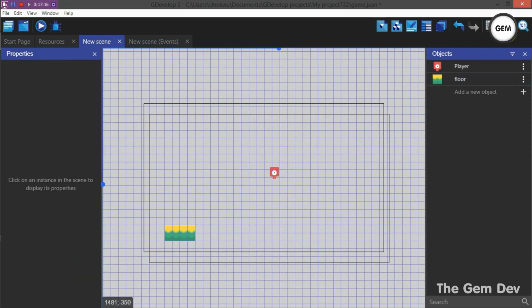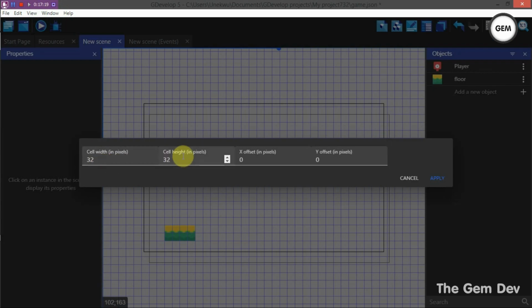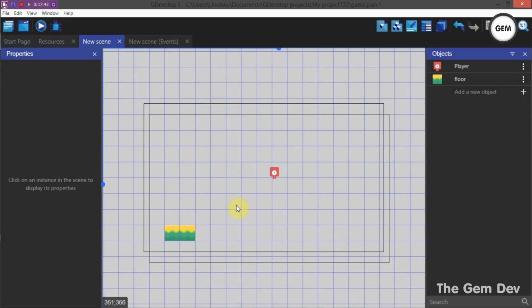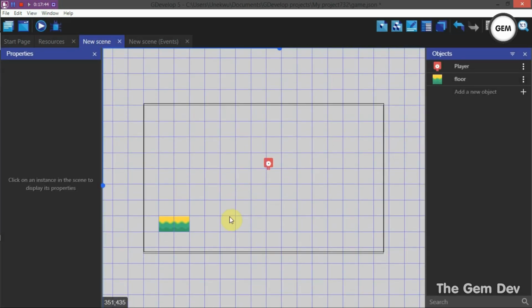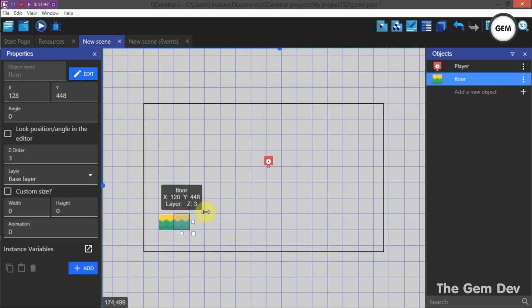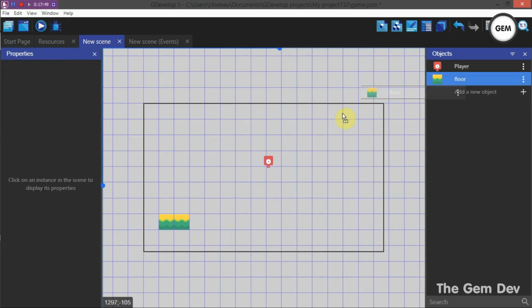By default, I think we get 32 by 32, which is a cell width of 32 and the cell height of 32. You can set the x offset right here and the y offset. For this, I think we should set the cell width and the cell height to the same size of our floor object, which is 64. Sorry about that, 64 by 64. So our file uses 64 by 64, which makes it really nice. So we can place this here, and you can keep on pulling this in.